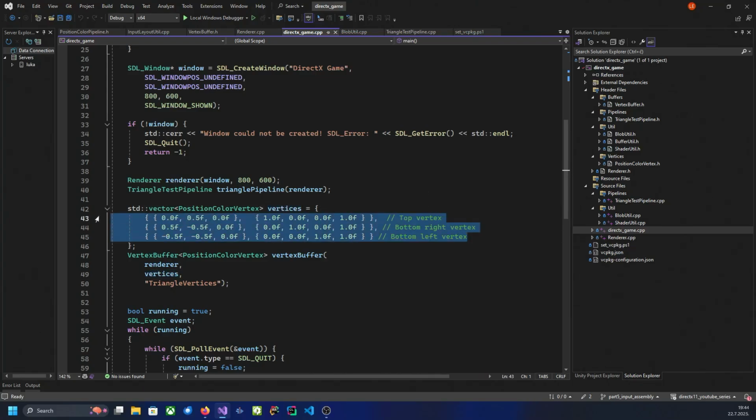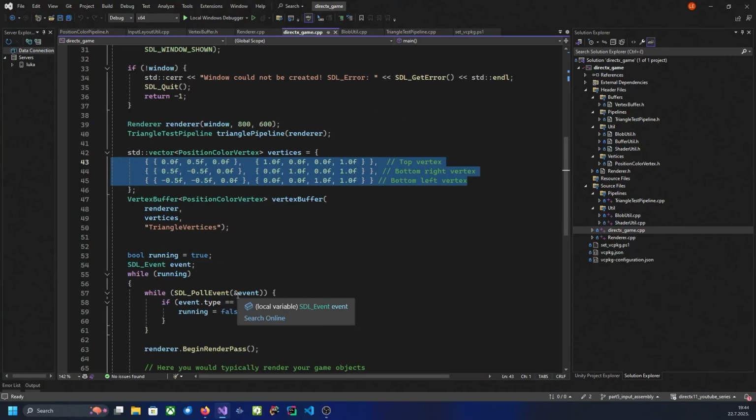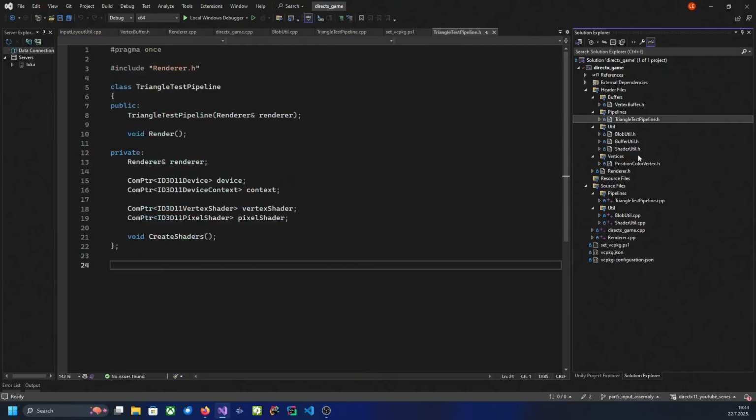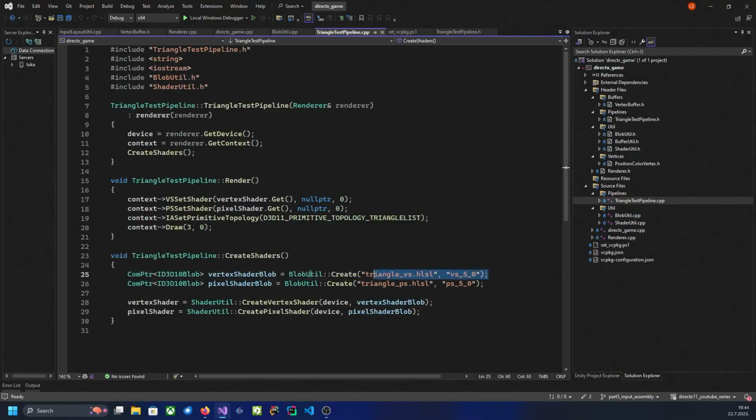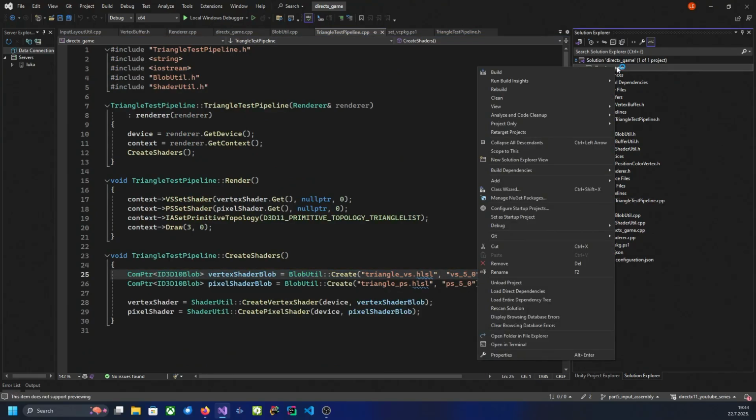Just to recap, basically we created this buffer, but we never used it in the last video, so we just want to use it. And for that, we're going to need a new pipeline. I don't want to change and modify this triangle pipeline, so we're just going to create a new set of shaders and then the new pipeline as well. So let's just start with the shader.